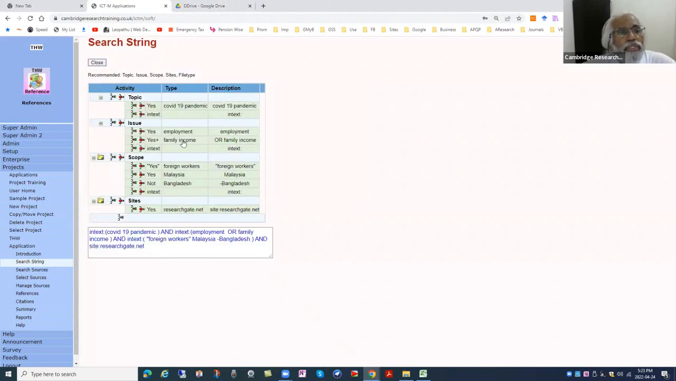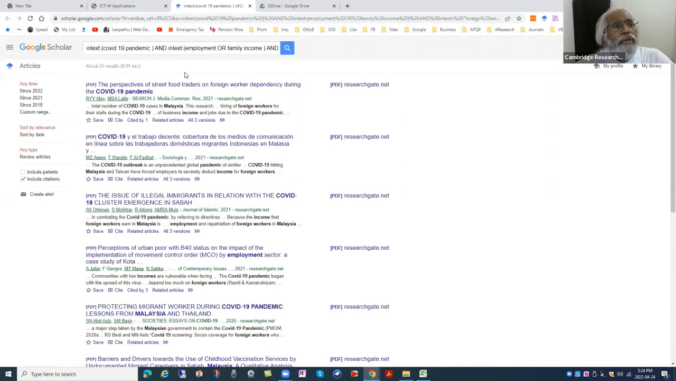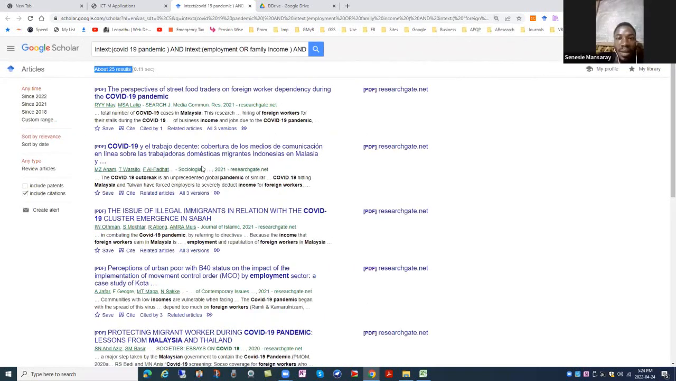So what you do now is you can add, for example, the scope must be Malaysia, Bangladesh, and I want it specifically from ResearchGate because ResearchGate gives me free PDF. Many don't give you free. You can only see the abstract. So by doing this, and when I close, and when I click on Google Scholar, you see straight away how many results can you see now? Can you see? Yes, I can see. From 3,000, it cut down to 25.